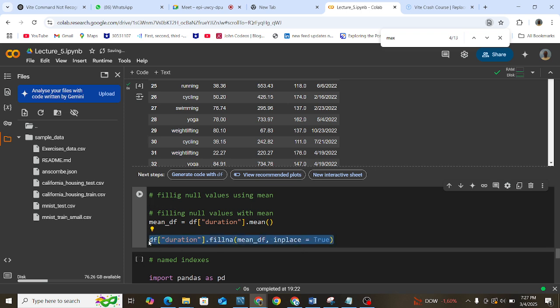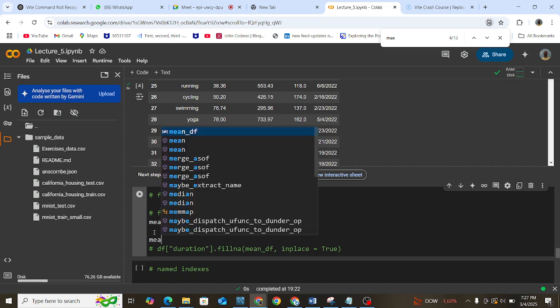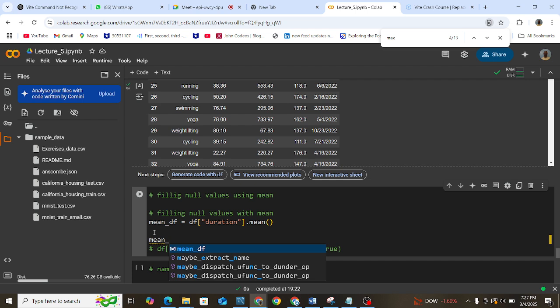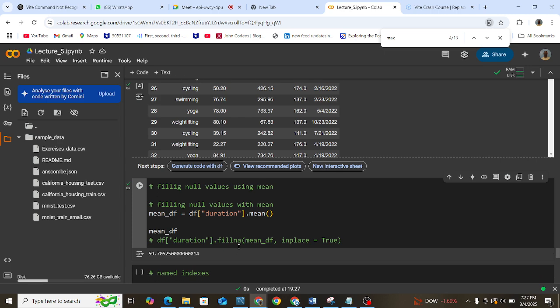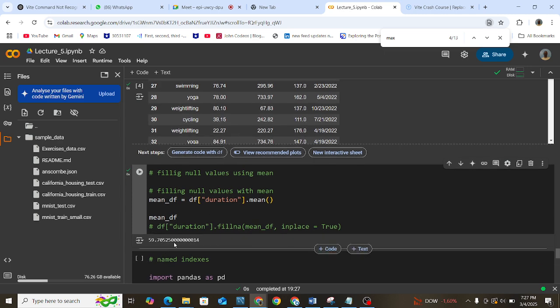So before we even get to this, I think I can just comment this out and try to find the mean for this column, that is the duration. So we can have mean. We said that you can either use print or just type the variable name here. So you notice that the mean value for this is 59.7.705 and other decimal places.